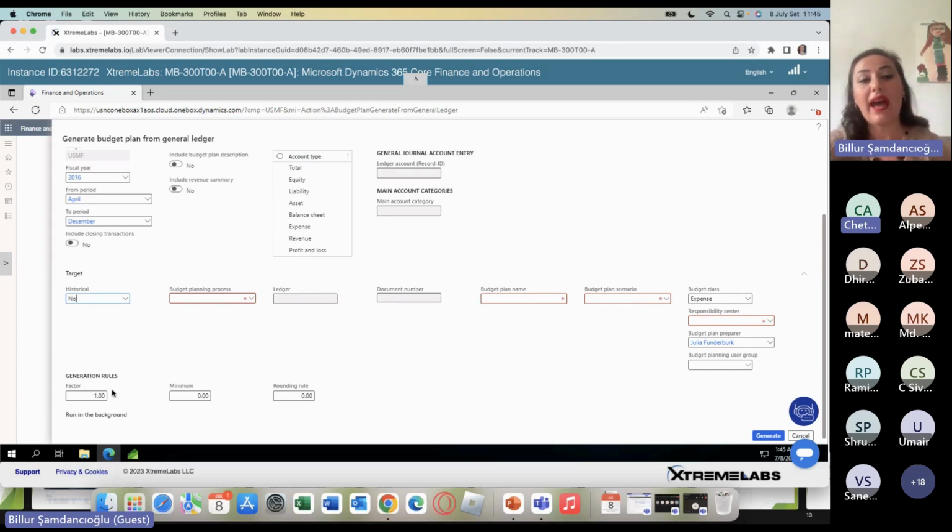And also you can have generation rules like factor, minimum, rounding rule. So here factor means that, for example, you think that your overheads are going to rise 10% next year when you are budgeting, then you can give the factor as 1.10. So what it will do is multiply the transactions with 1.10 and then send the data to the budget plan. The minimum is that if you do not want to see transactions below, for example, 100 US dollars, you can give the minimum as 100.